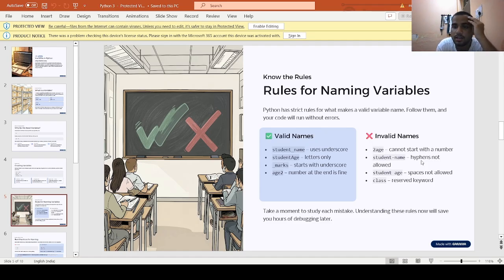Student age, space is not allowed. As I told you guys, Python is very strict with the language thing. It is very strict. You cannot just give space. You cannot just use capital and small letters anywhere. You have to follow the instruction. Class, reserved keywords. We cannot use reserved keywords in this, or it will show the error.